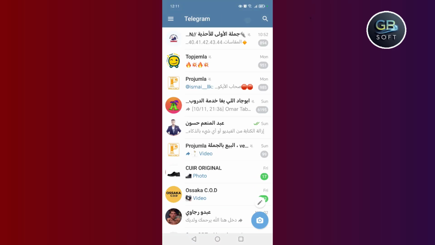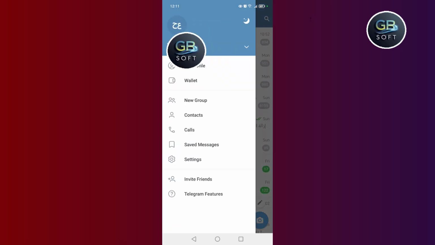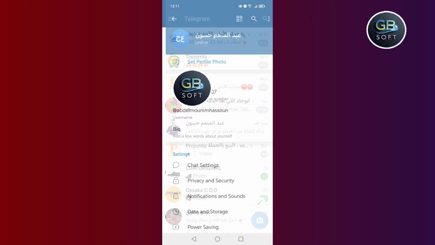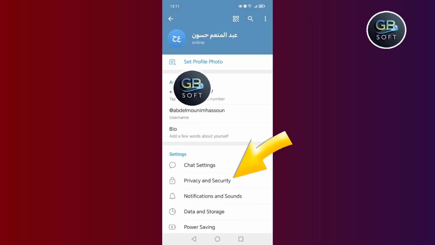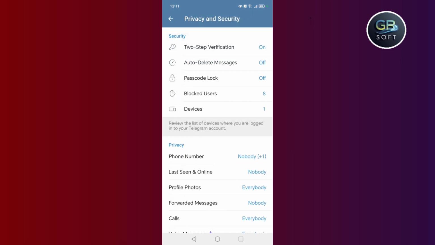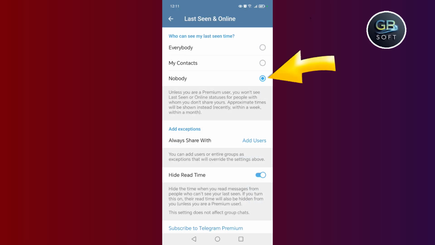Now let's go to the explanation. The first step, my friend, is to go to your Telegram account. Then click on the small menu icon that is here, then click on Settings. Then click on Privacy and Security. Here, you will find Last Seen. Click on it. Then activate this option from here.